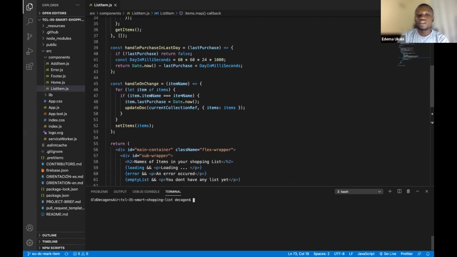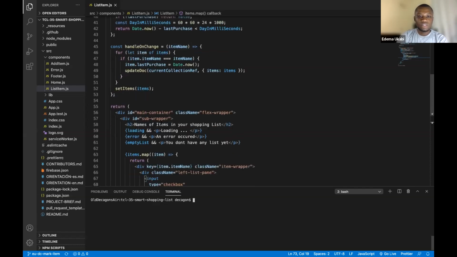If the item name is equal to the item name that was passed, it will set the last purchase time to the current time in milliseconds. It will set it, and then it will update that particular document on Firestore. After that, it will set our items. So that is what we did.